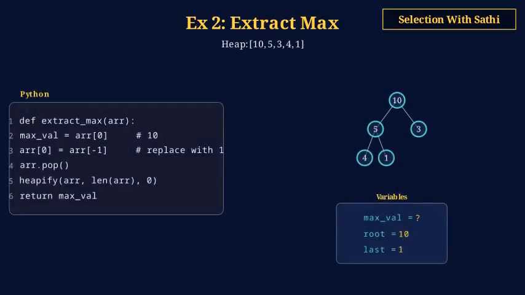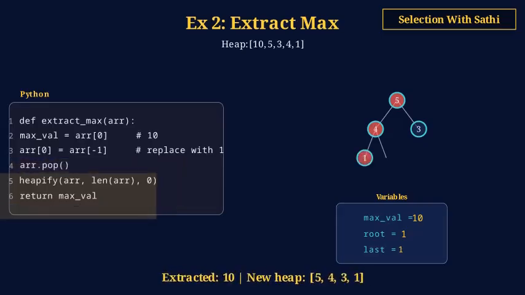Now let us extract the maximum from heap 10, 5, 3, 4, 1. Line 2. Save max value 10. Line 3. Replace root with the last element 1. Array becomes 1, 5, 3, 4.